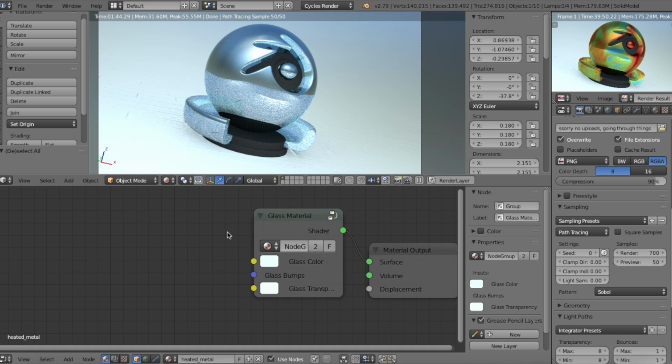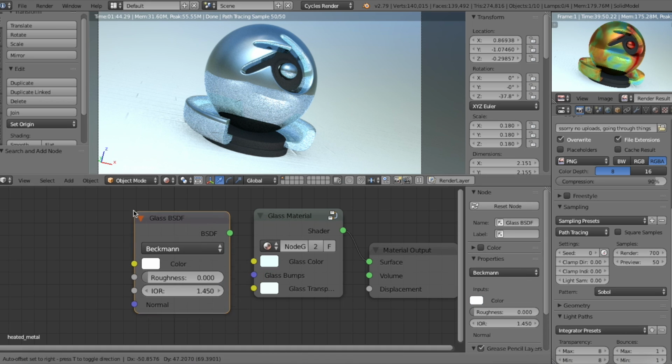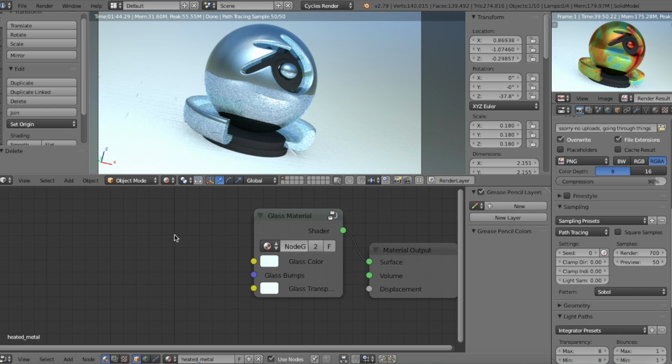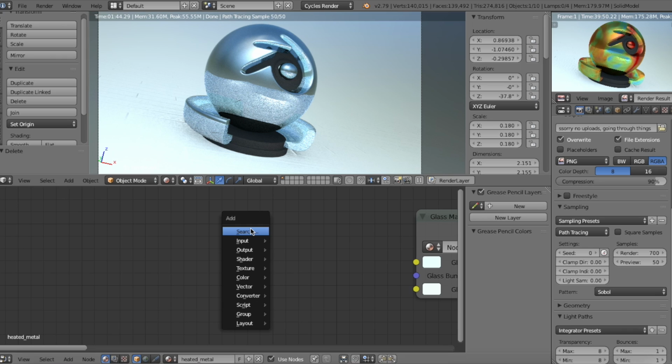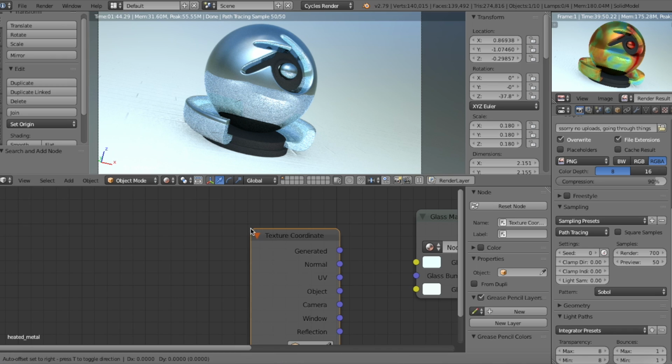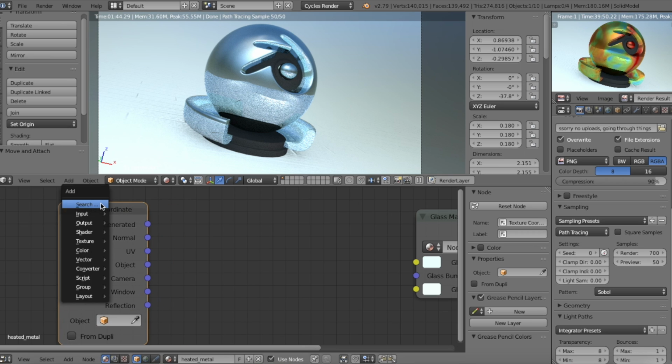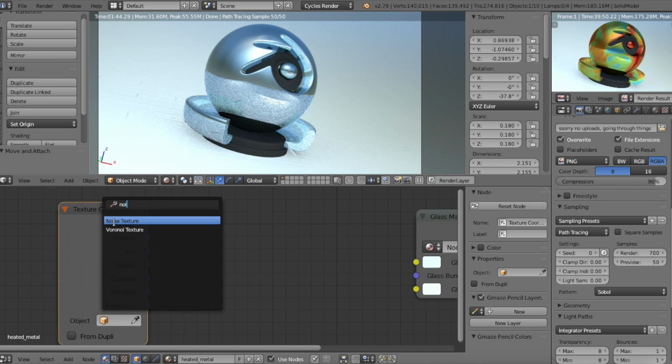For this setup, I'm going to be using a pre-made glass shader that I have for myself already. However, you can use the standard glass shader node for this, either one works. So go ahead and go into the node editor and press the add button on the bottom, or press Shift A on your keyboard and search for the texture coordinate node. And then the noise texture node.